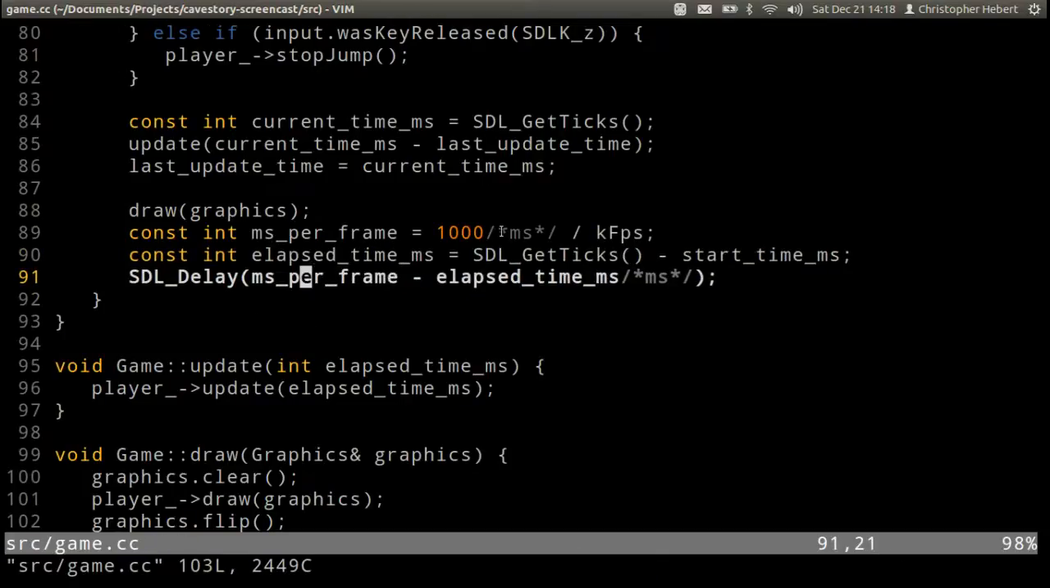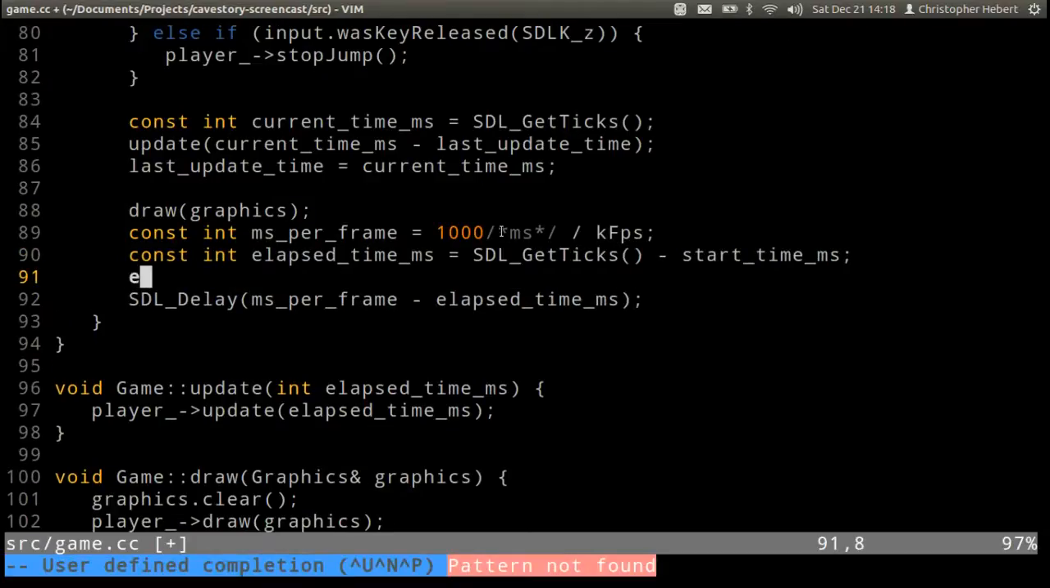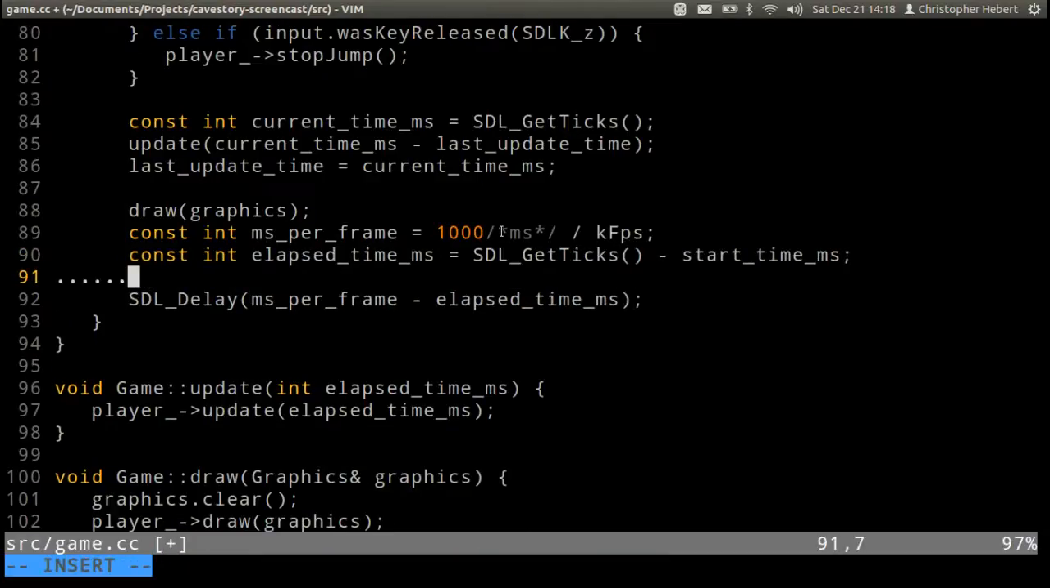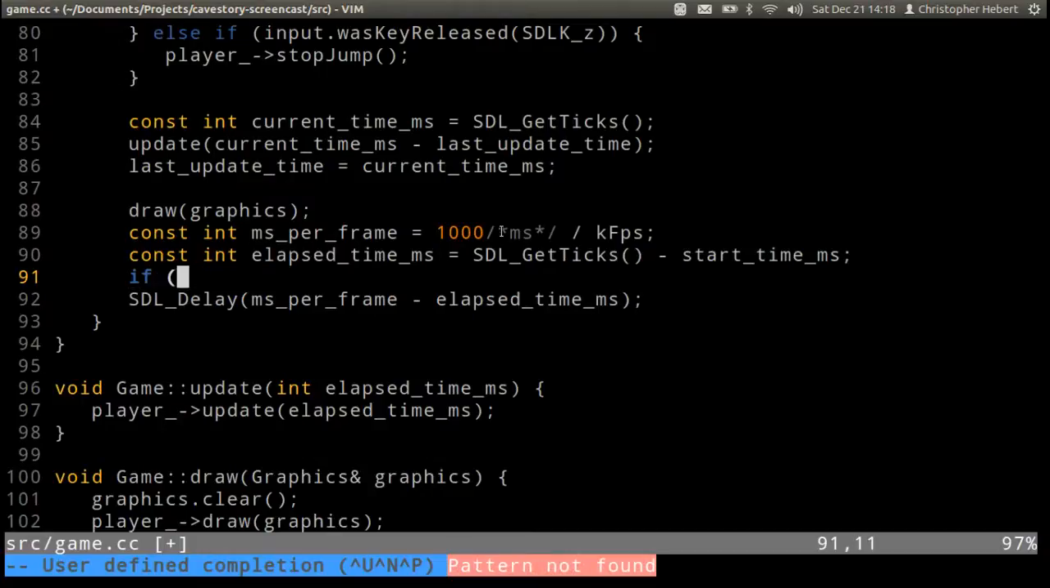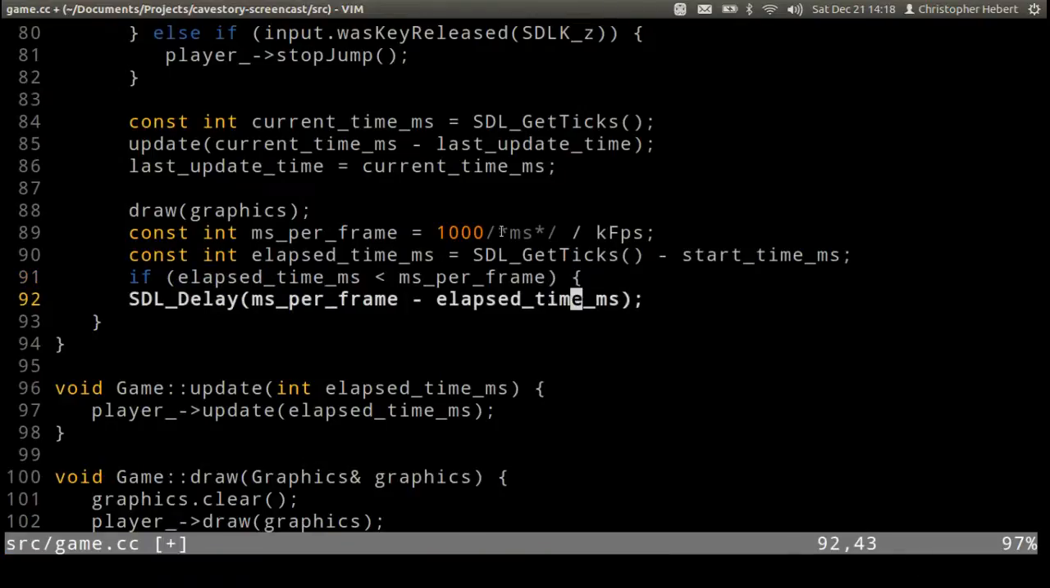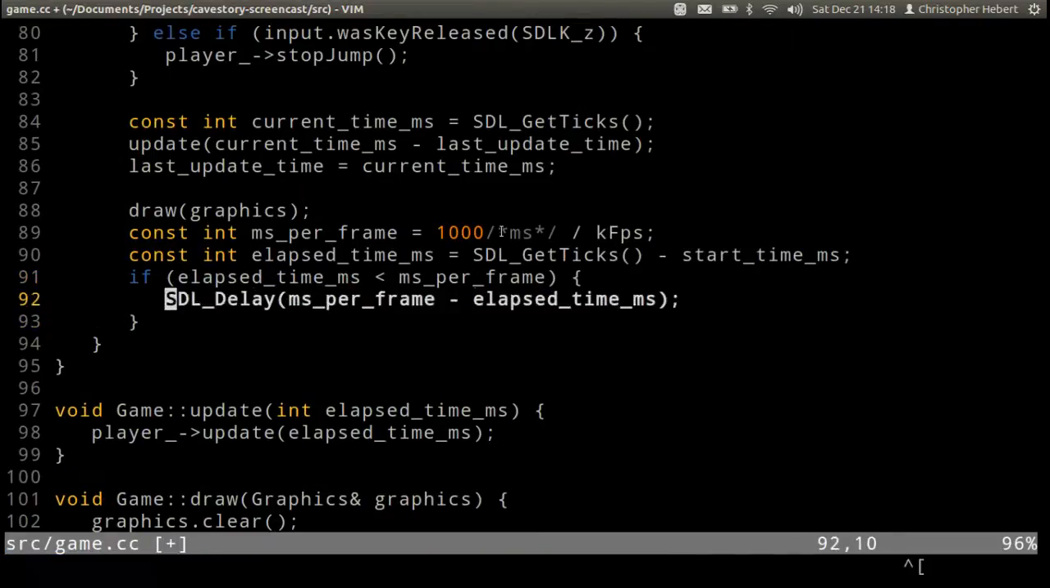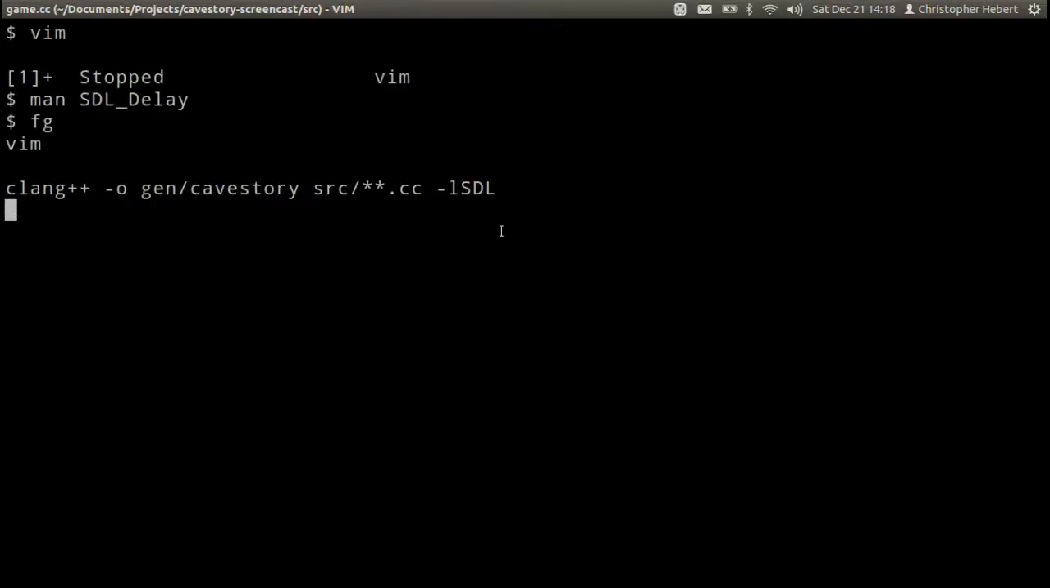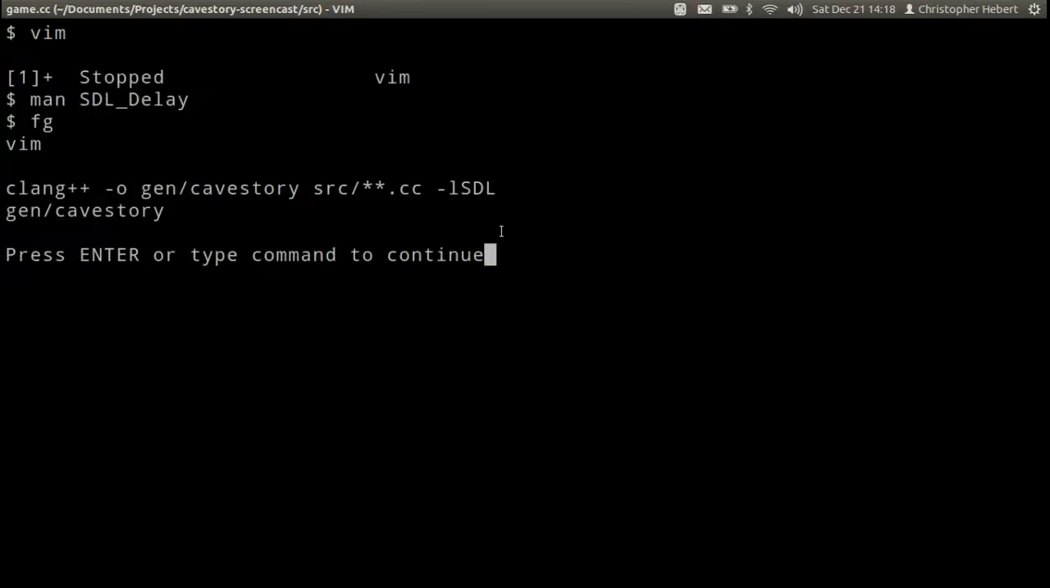And so we only want to do this SDL delay if elapsed time in milliseconds is less than milliseconds per frame. So we'll just add that check in here. And that should be good. I'm going to run it real quick just to make sure that I didn't do the wrong if statement, and everything looks fine.